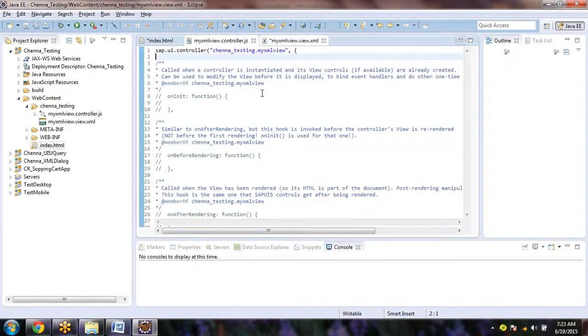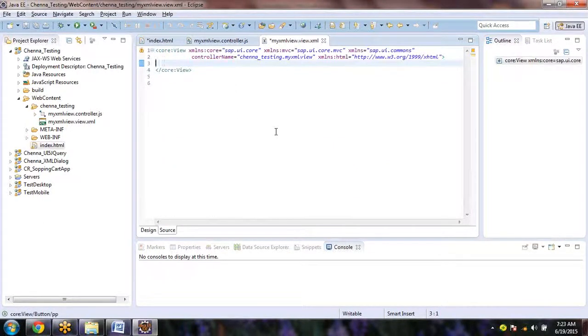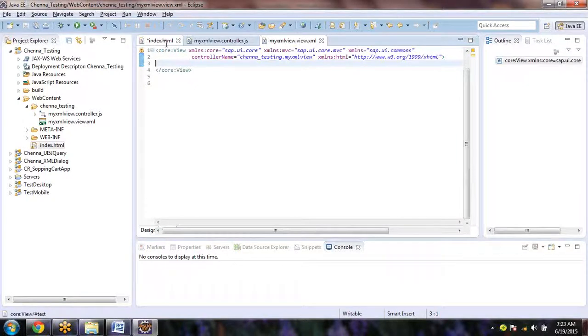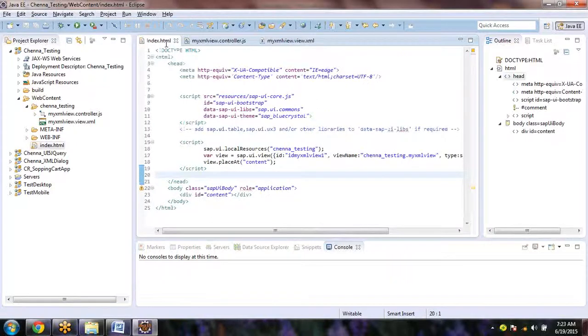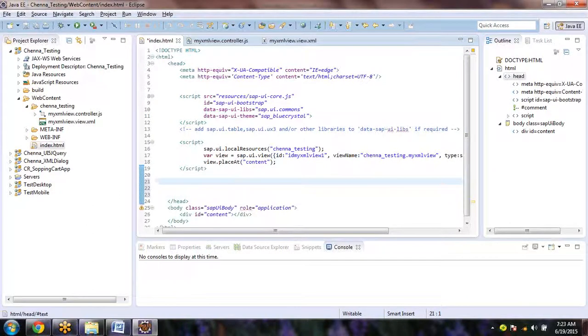What is cloning? Anyone? What is the meaning of cloning? First, let's understand what cloning is, then view cloning and controller cloning. Okay, copy. So now let me tell you, let's say I have a class called class Chenna.